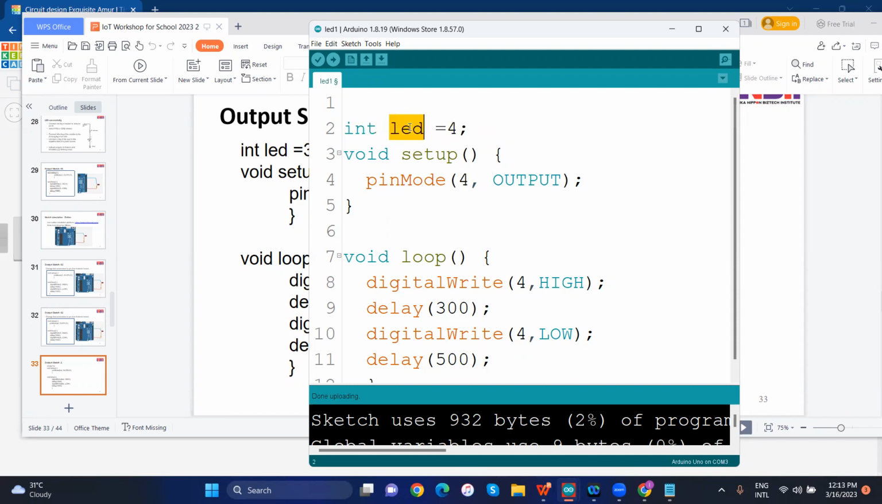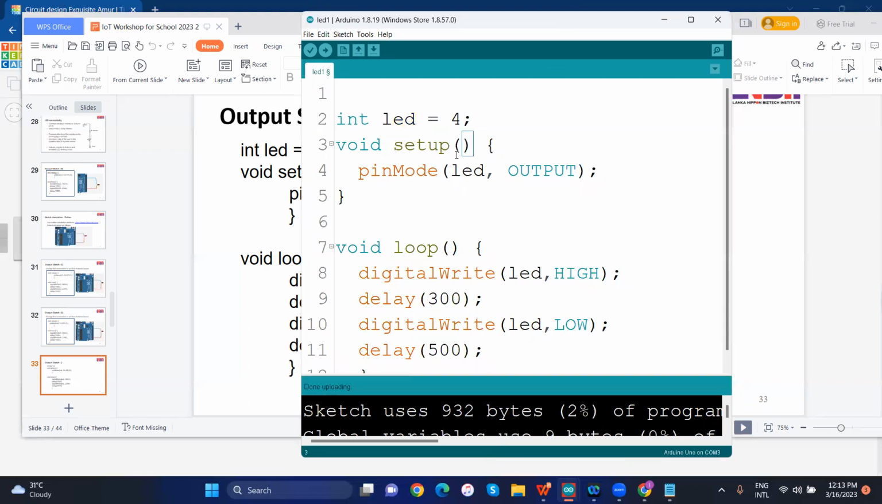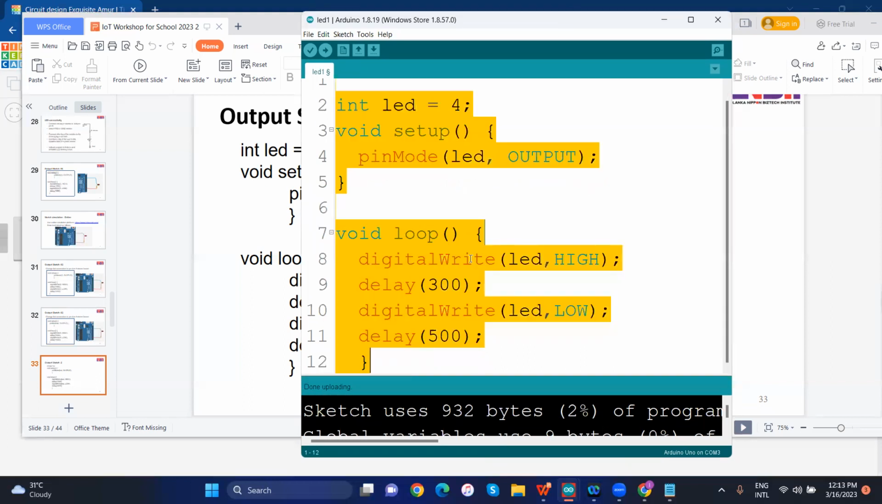Then we can write down their name. We can give a name for that pin. I am replacing all the pin numbers by the name. We are just giving one name for that pin. We gave a name for pin number 4, like LED. Like that we can do it. It's very simple. Same code we are using, but a little bit different.